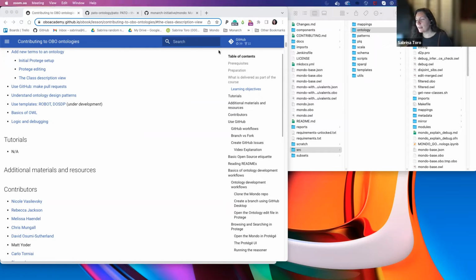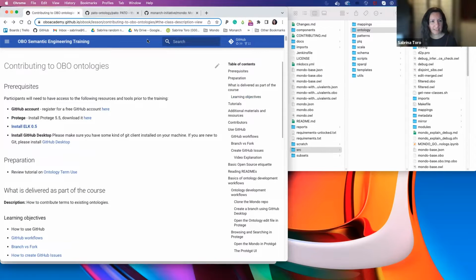Here we are, Windows. Today we are going back to the basics. So it's the lesson about how to contribute to obo-ontologies. And thank you, Sarah, for putting the link in the chat. This is a course that we already had a long time ago. We are doing it again.